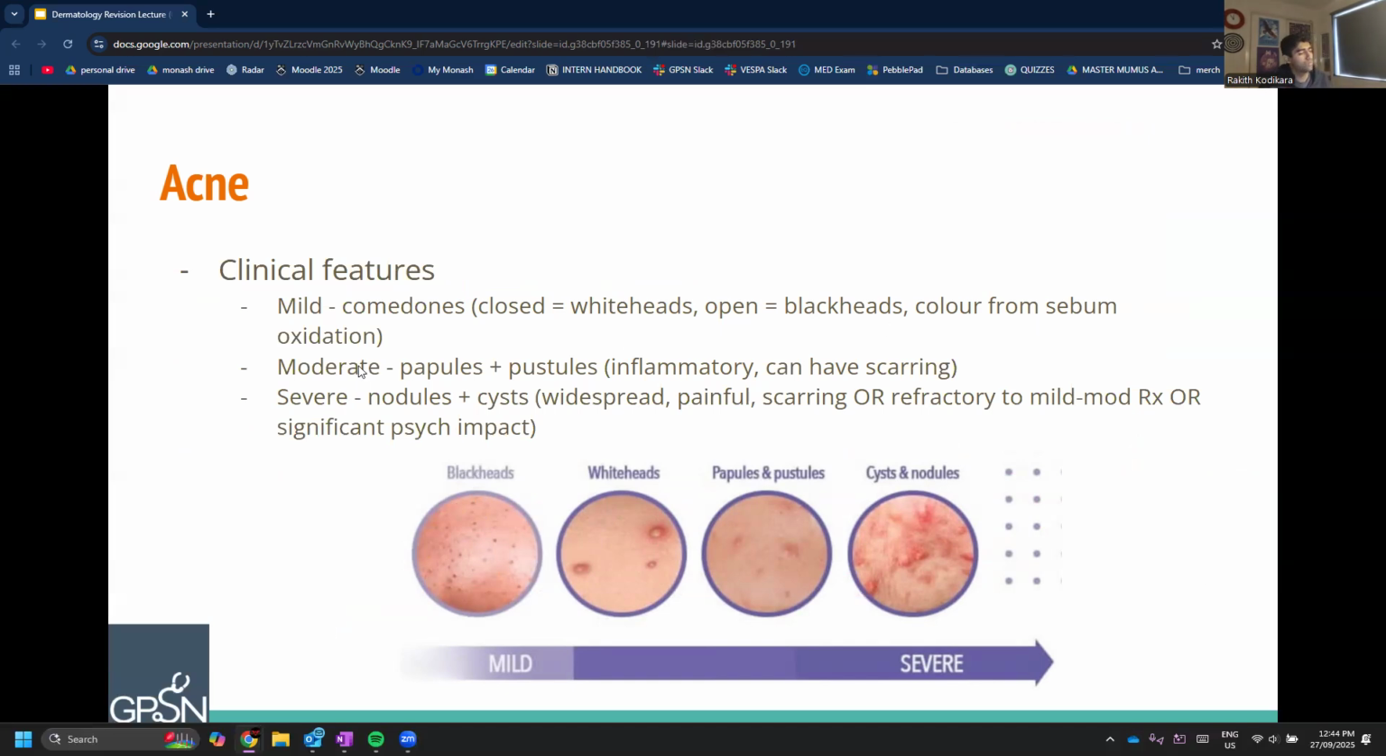If it's moderate, we're getting towards the inflammatory side of things. So that's when we start getting actual papules and pustules forming. These can scar as well, which is something that we'll have to keep in mind when we're managing our acne. If it's really severe, these papules can grow in size and become nodules and cysts, which can be painful and widespread. We can also consider it to be severe if these lesions are a bit refractory to our management, or they've got a significant psychological impact.